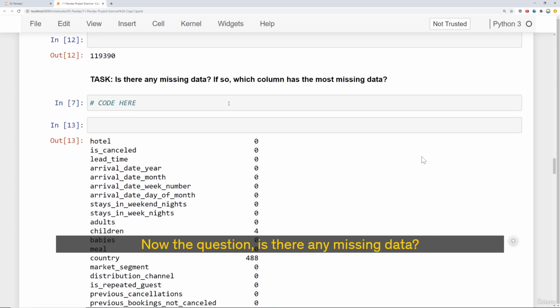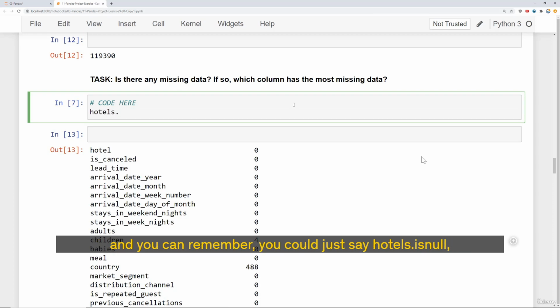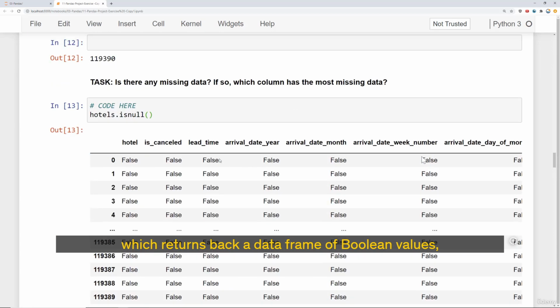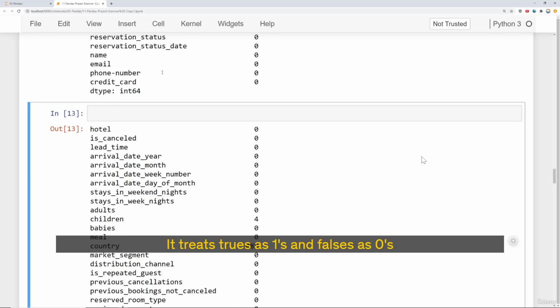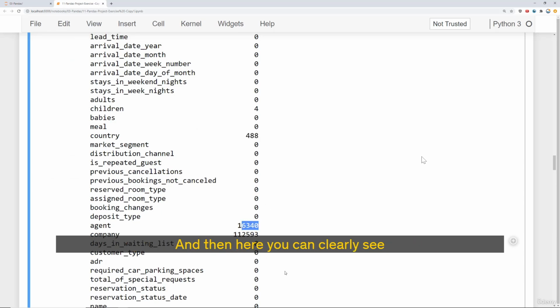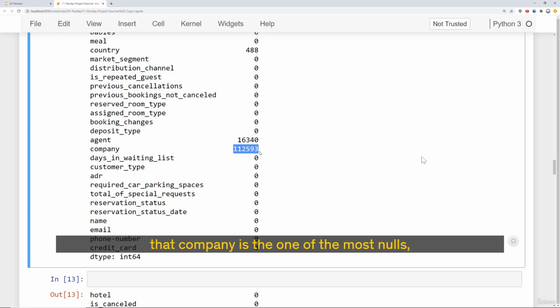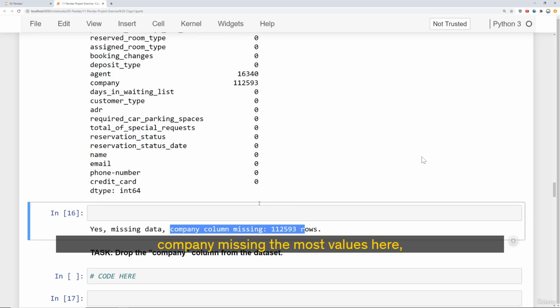Now the question, is there any missing data? If so, which column has the most missing data? You can go back to our lectures on missing data with pandas, and you can remember you could just say hotels is null, which returns a data frame of Boolean values, and then you can take the sum of this, and it treats trues as ones and falses as zeros to get really quickly a count of the nulls per column. And then here you can clearly see that company is the one with the most nulls, so that's why the answer is yes, the company column is missing the most values.